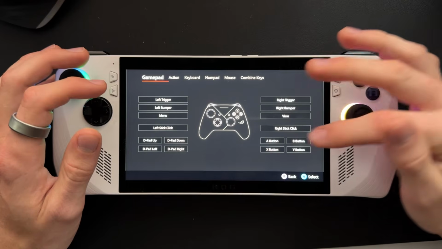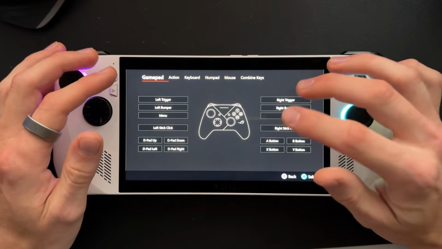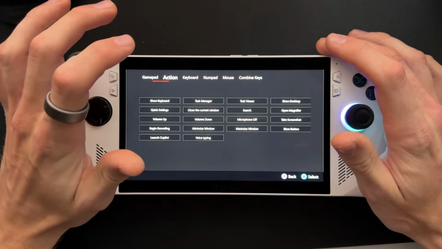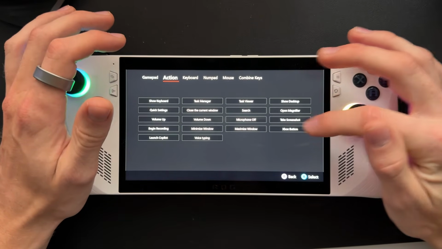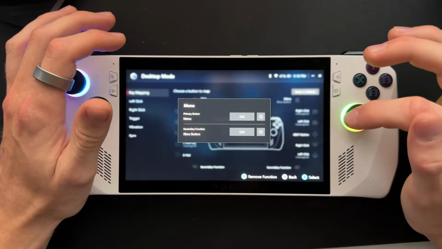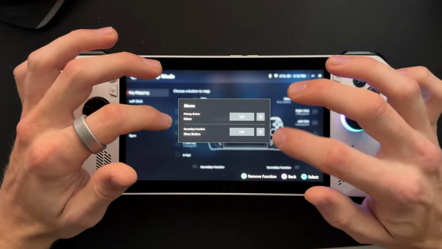And from here, you'll be brought to this menu where you can pick what you want to set that to be. So I'm going to go to action. And then here we have Xbox button as an option in the far right column. So you go ahead and click on that. Now that'll be set as your secondary function.